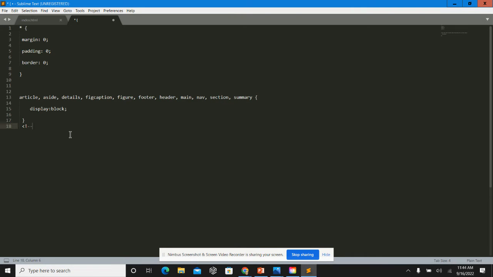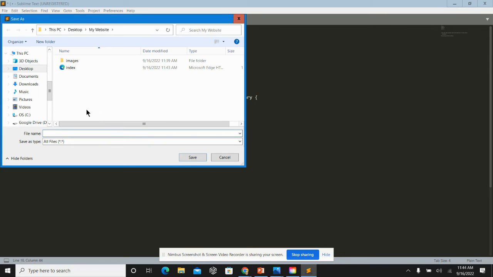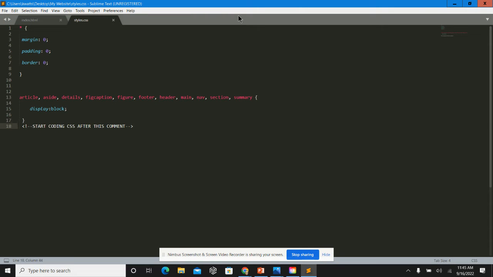Two dashes, start coding CSS after this comment. Okay, dash, dash. I'm going to have it just like that. I'm going to go to File, Save As. This one, styles. It's important that it's styles.css, and hit enter to save it. And it should save just like that.